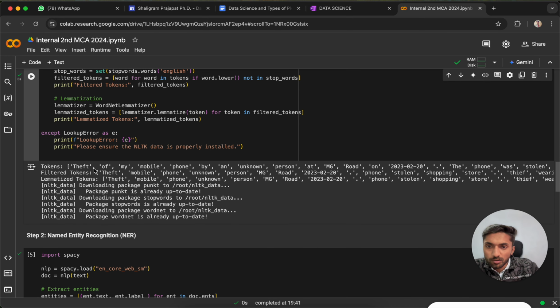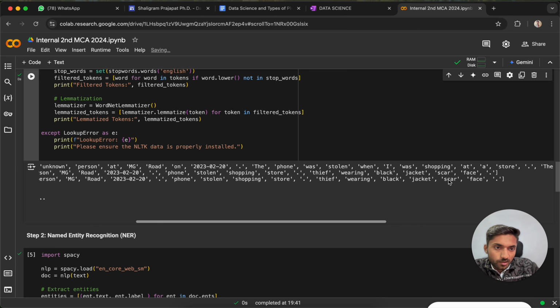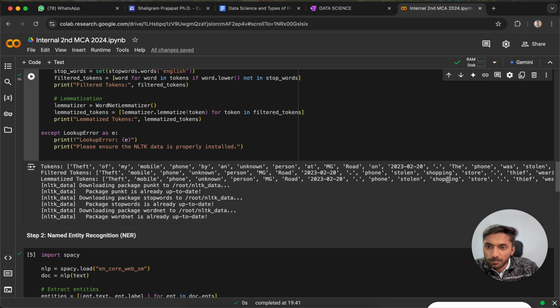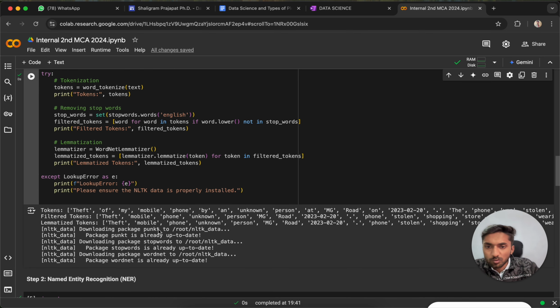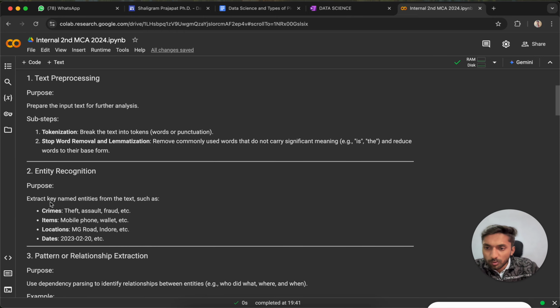Yes, you can see these are our complaint tokens, stored in a list. And these are the filtered tokens after removing the stop words. You can see words like "of" and "my" are removed from the filtered tokens. Lemmatize means simply the root form; there is no confusing word here. So this is the first step. Now moving forward to the second step.